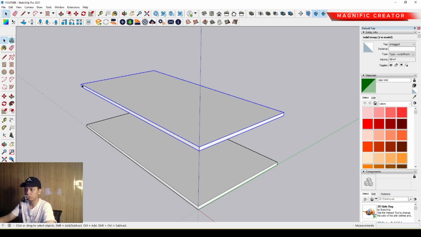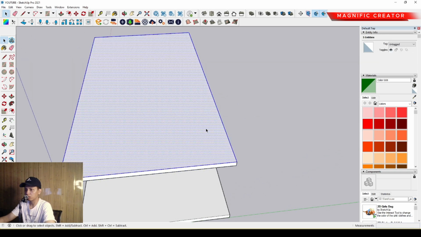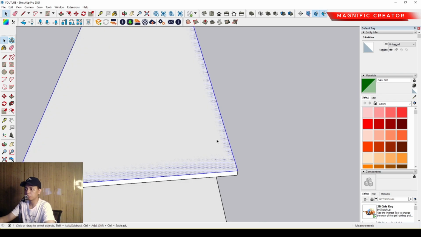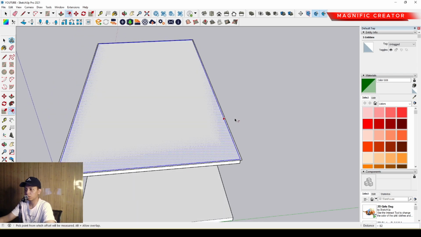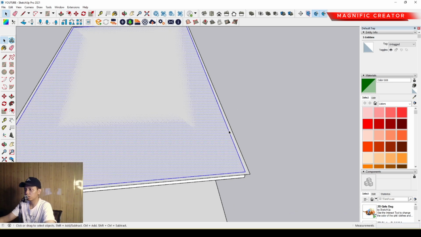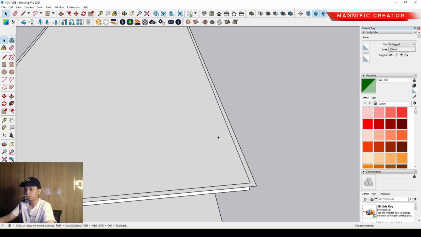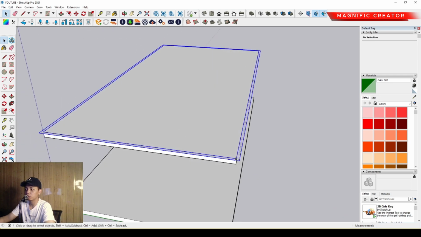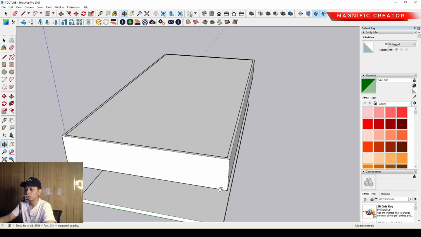Then we have to make a rotated rectangle over there. Then we can offset it inside or outside, or just set it to the midpoint of this rectangle perimeter. It depends on you. For this case, I will offset it outside around 150 millimeter. Then we have to delete the center plane over there. Then we have to push it down.